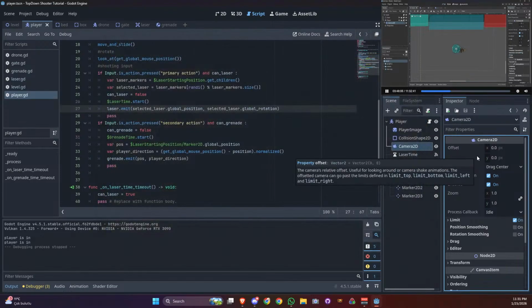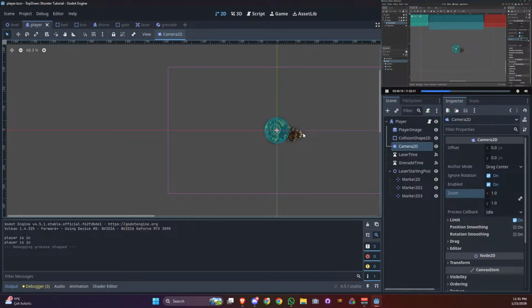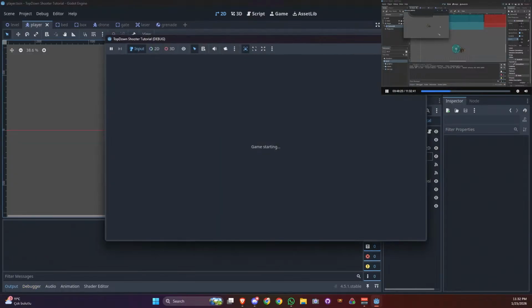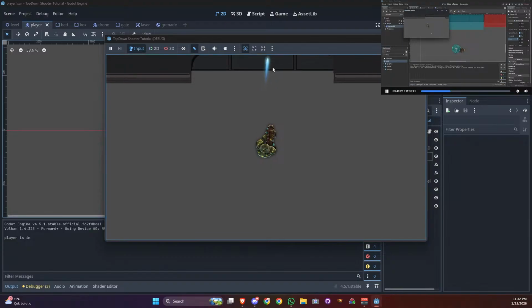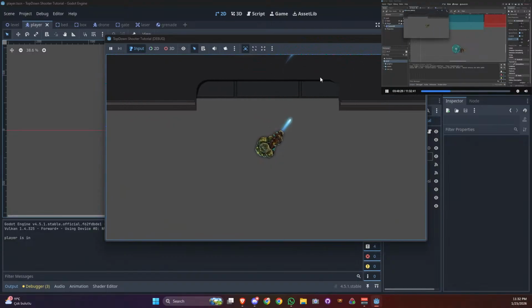Now, another thing that you probably want to do is set the zoom level. This tells you how big this rectangle is going to be, so the actual visible area. For example, we could set this to 0.6. And now you are going to see much more of the level. And this is what I think I used for the final game. So this is what I quite like.